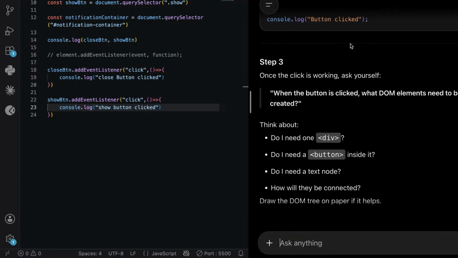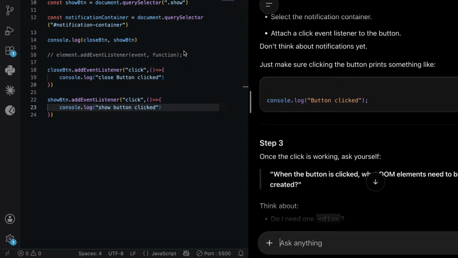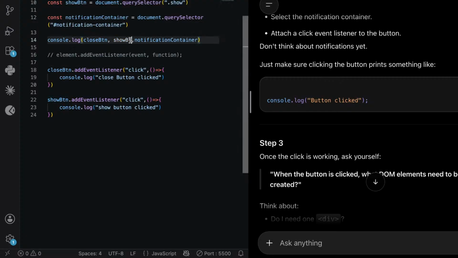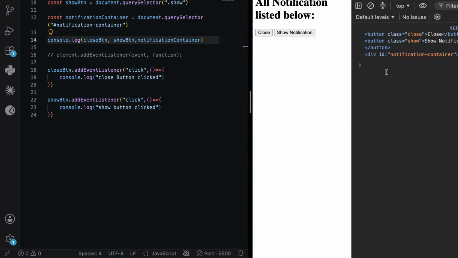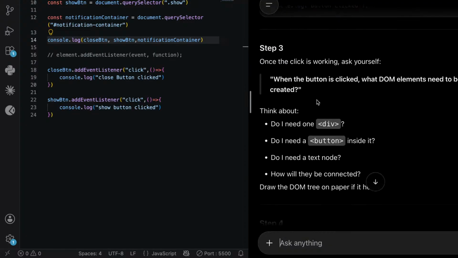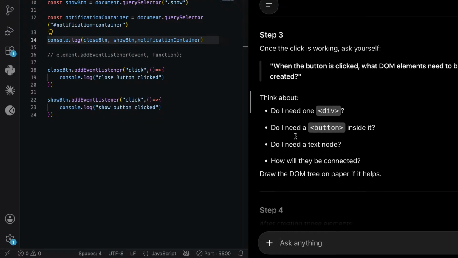Okay, let's go to the next thing. Just check this notification container, is it working properly or not? Just see the notification container. Yeah, it's working fine. Let's have another thing. Step 3: once the click is working, ask yourself when the button is clicked, what DOM elements need to be created.